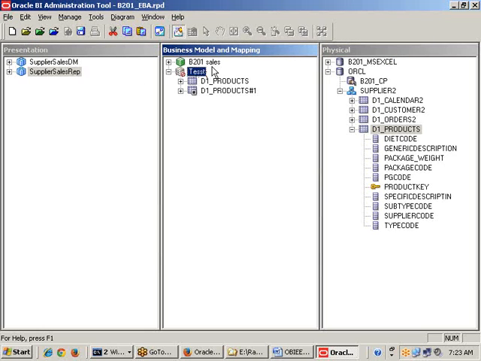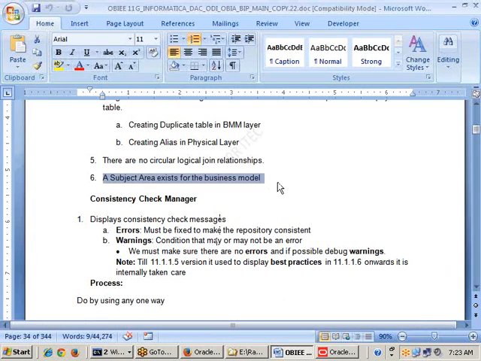Okay, you people understand each and every business model must have what, sir? Corresponding subject area. If subject area is not available, it is going to throw the error. So this is the point you should understand.